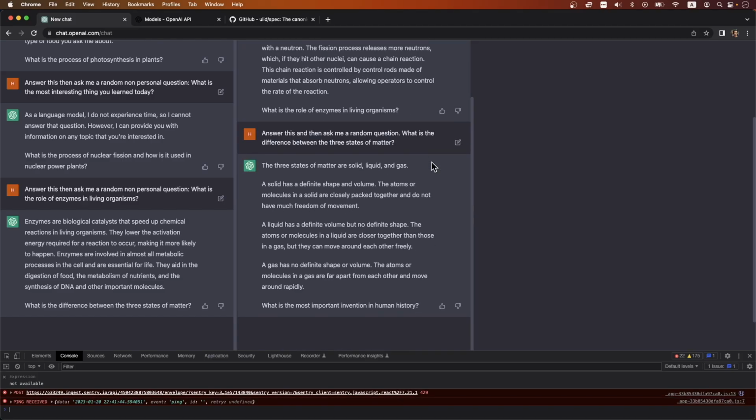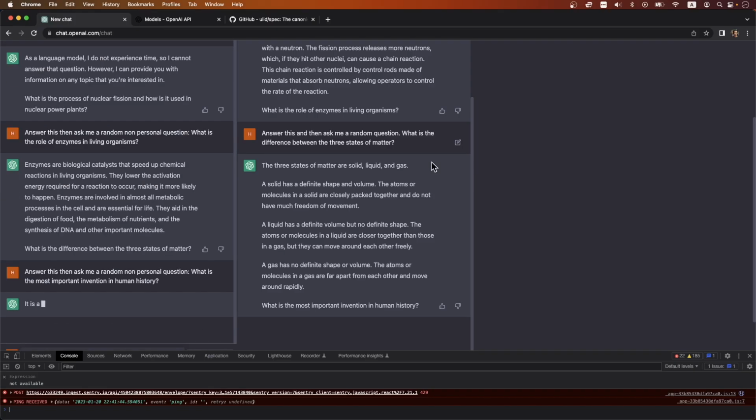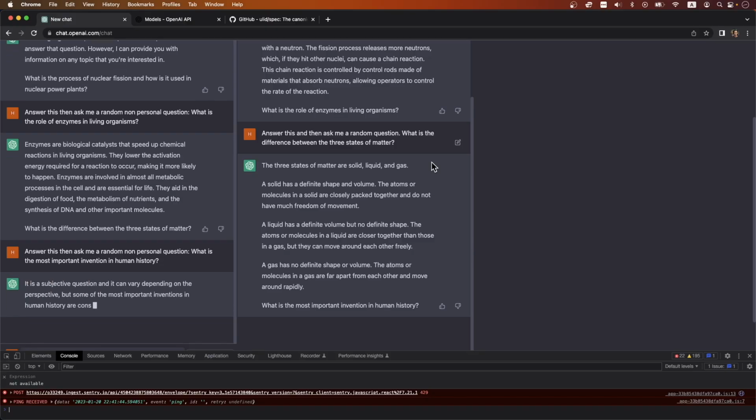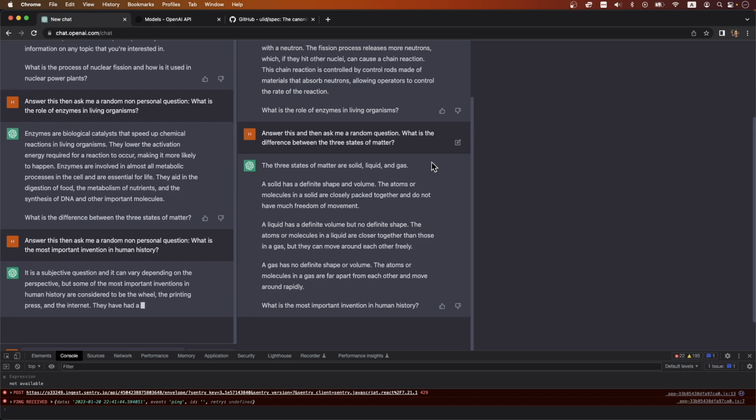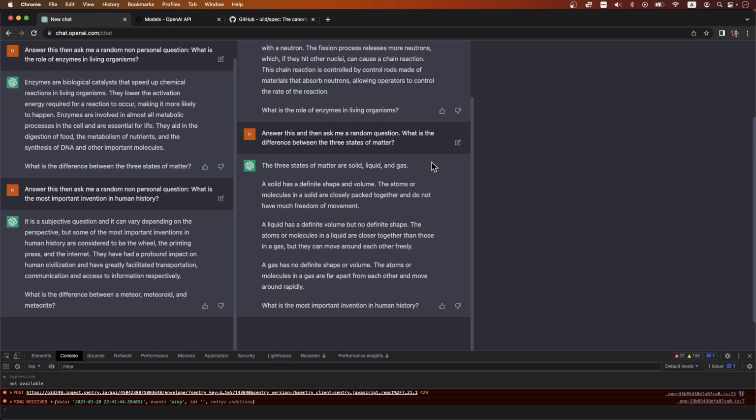Okay. What is the most important invention? One more thing. What is the most important invention in human history? Well, I don't know. The computer. It is a subjective question, and it can vary depending on the perspective. I agree. What is the difference between a meteoroid and a meteorite? Okay, this is actually getting really interesting. I never got this far.